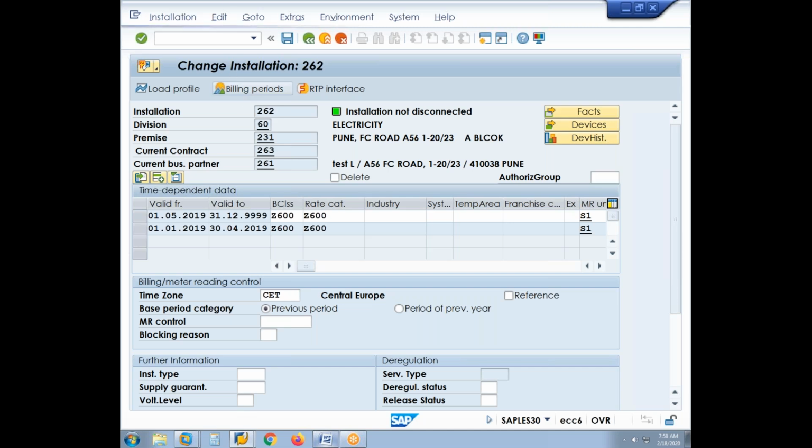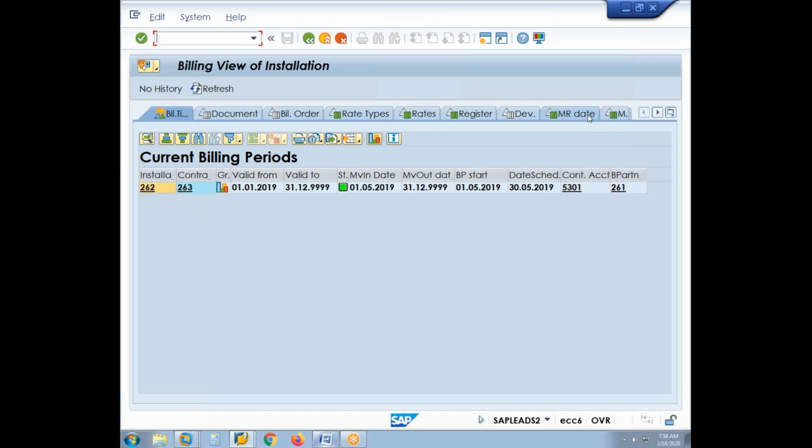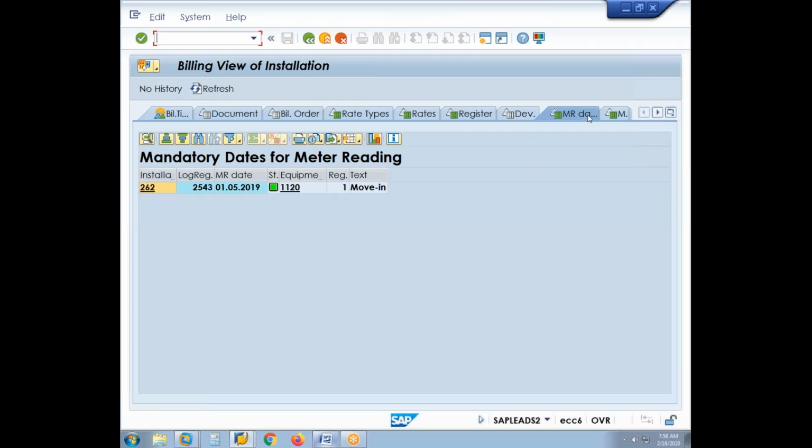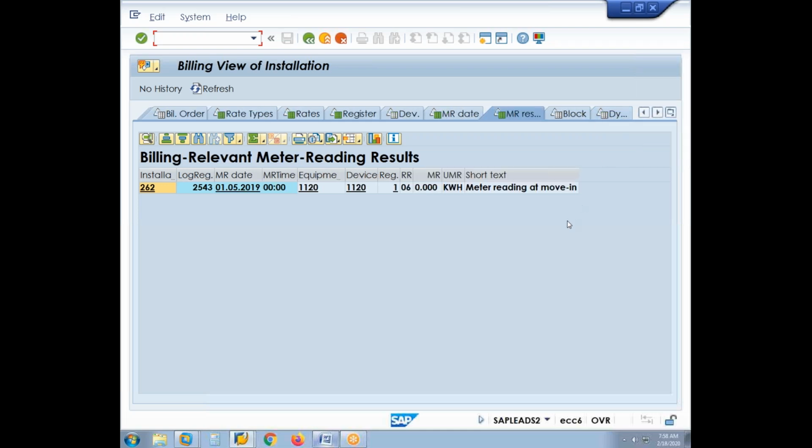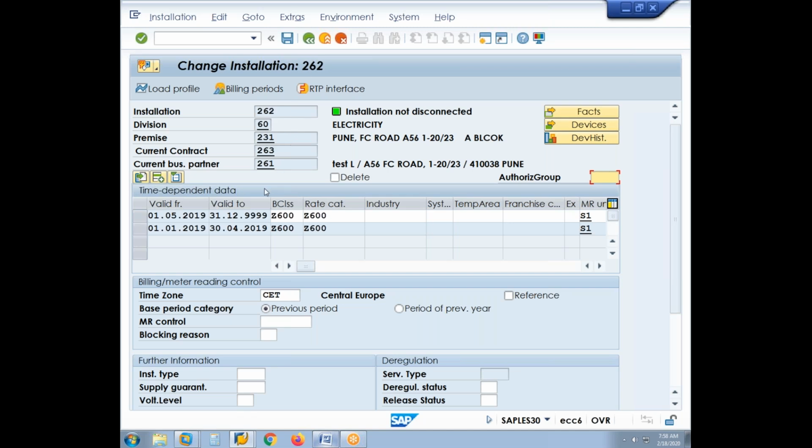Now here, if you see the billing periods, only the move-in meter reading has happened. Move-in has happened on the 1st of May 2019. So our meter reading period will start from 1st of May. The meter reading and billing period will start from 1st of May 2019.